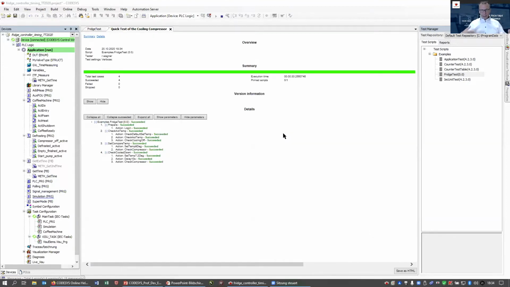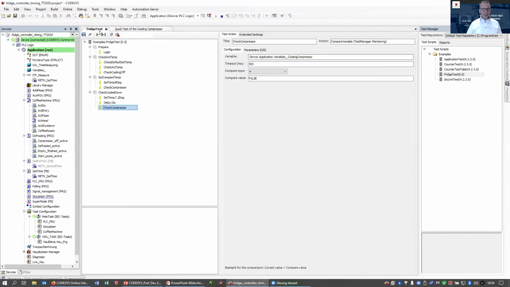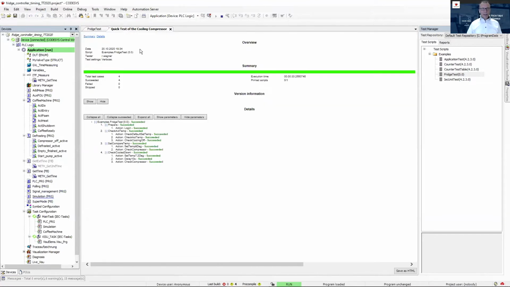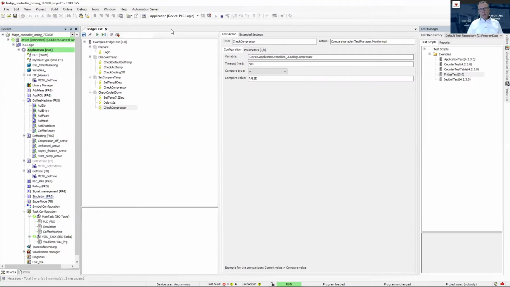And as soon as I've finished all these steps, I get a result. In this case, everything is green. Test was performed without problems. Everything succeeded, so no problem at all. So in order to show you what happens if I have a problem, I will run the test again.